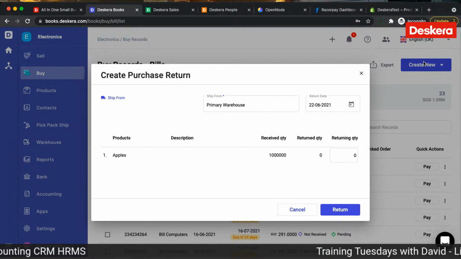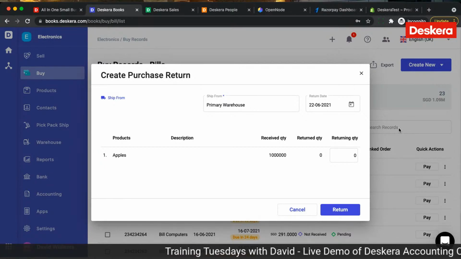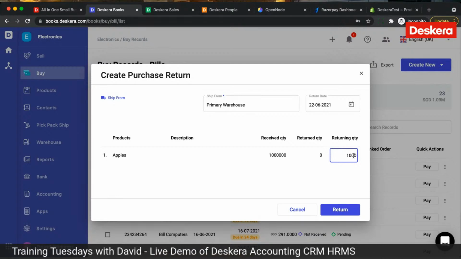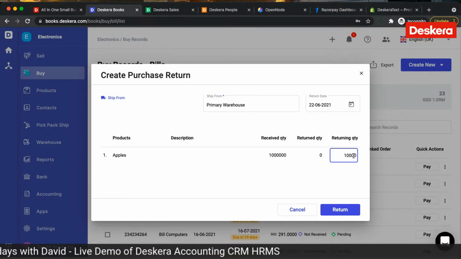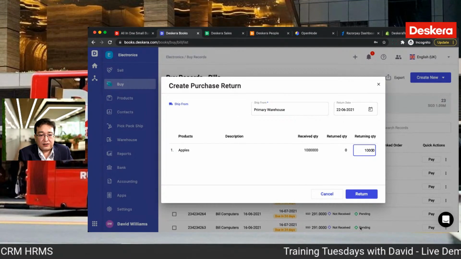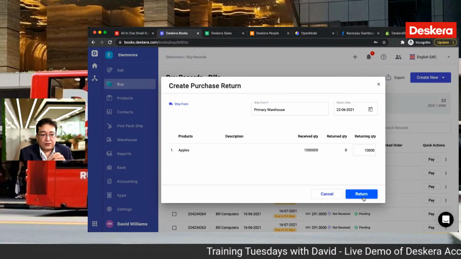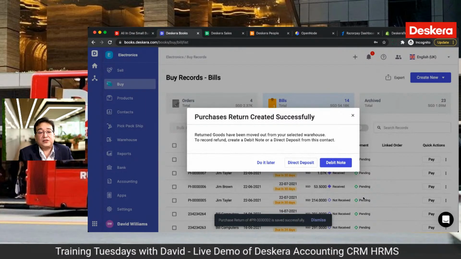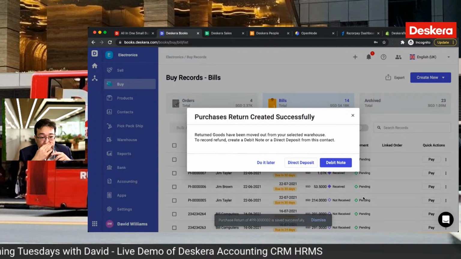So this is my 1 million grams of good old apples. So maybe some of the apples were not good. So maybe I want to return 10,000 grams of apples or 10 kgs. I can select from my warehouse and the return date, and I can click return. Now my purchase return is created successfully.